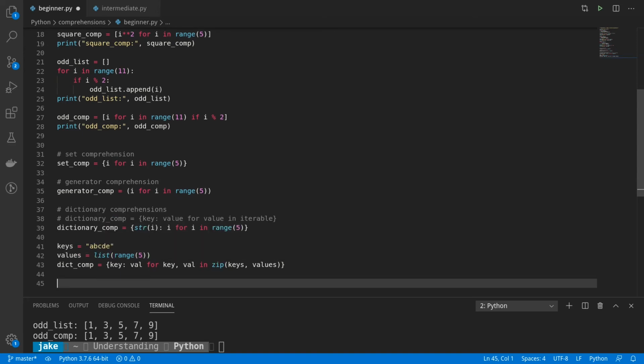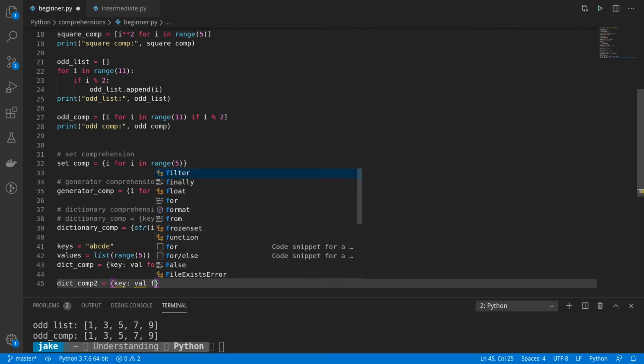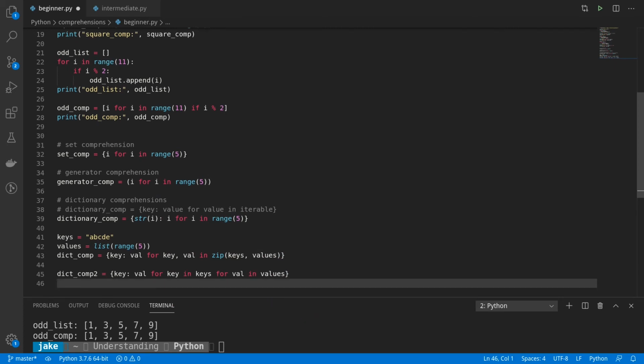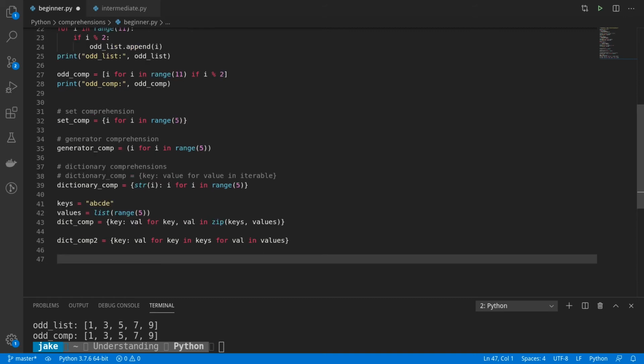Now there's another way we could have done this, and this is going to push you even further into that intermediate category. And we'll call this one dictcomp2. We're going to use the same key val. However, we're going to use multiple fors. So we're going to say for key in keys, for val in values. Right now you may be thinking, Jake, that's too much. What's going on here? So we'll write this out in a normal flow so you see exactly what's happening.